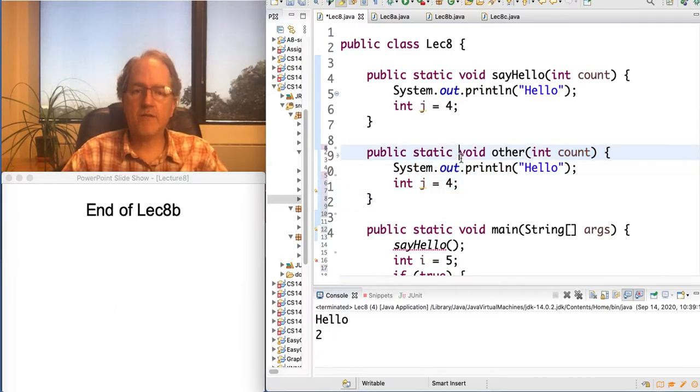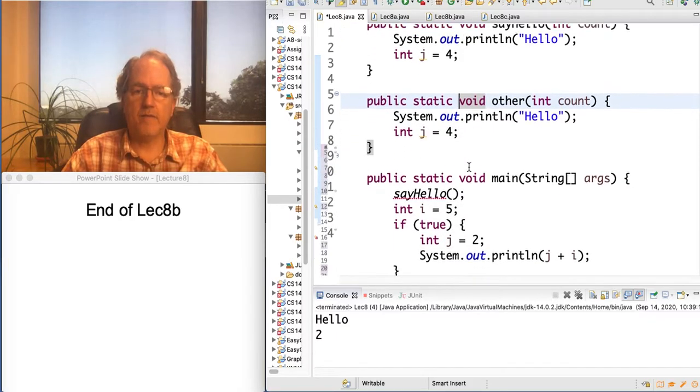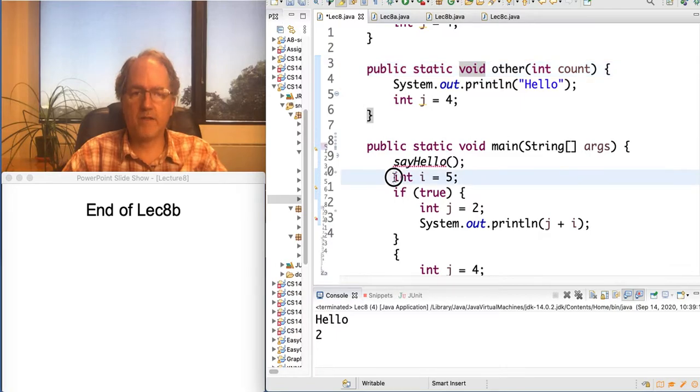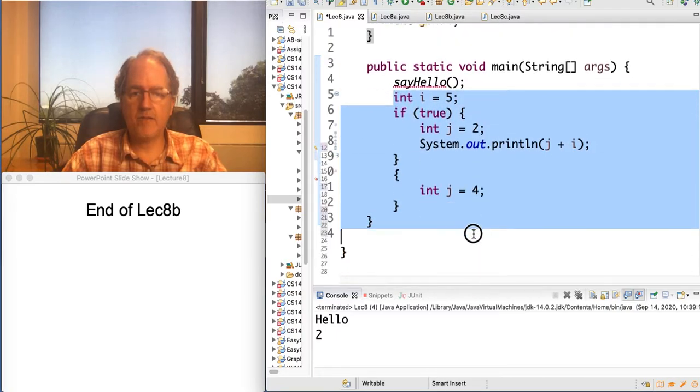Okay, so there's a bunch of different little rules, but for the most part, the only one you have to remember is a variable exists from when it's declared until the end of the scope that it's declared in. And if you follow that rule, you're in good shape.